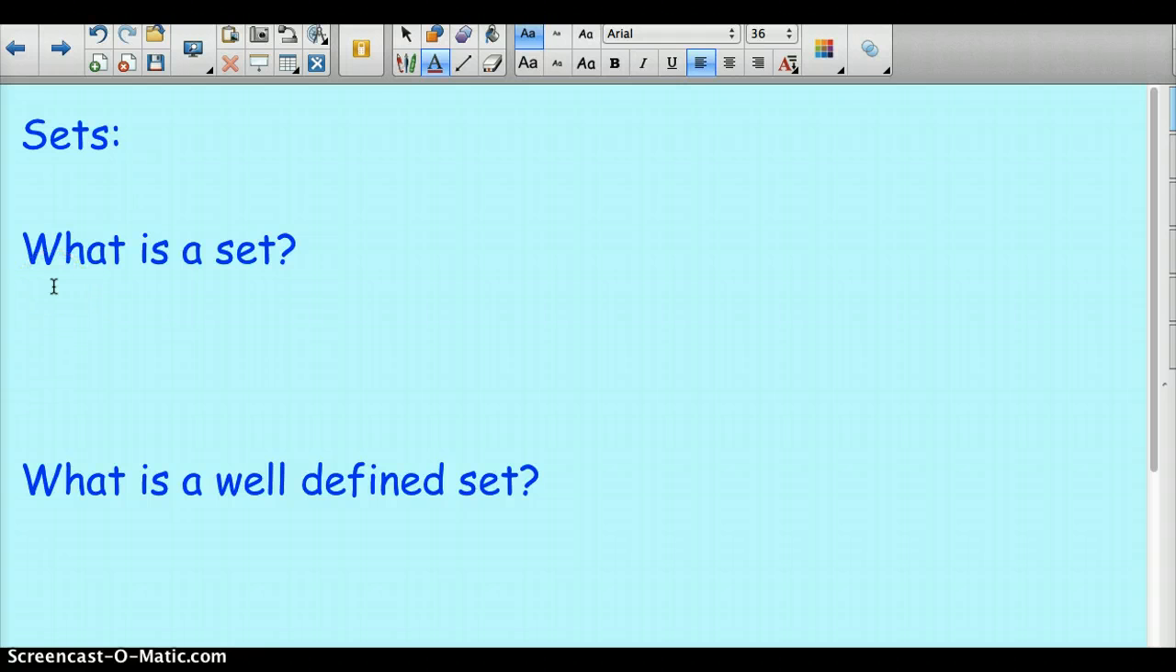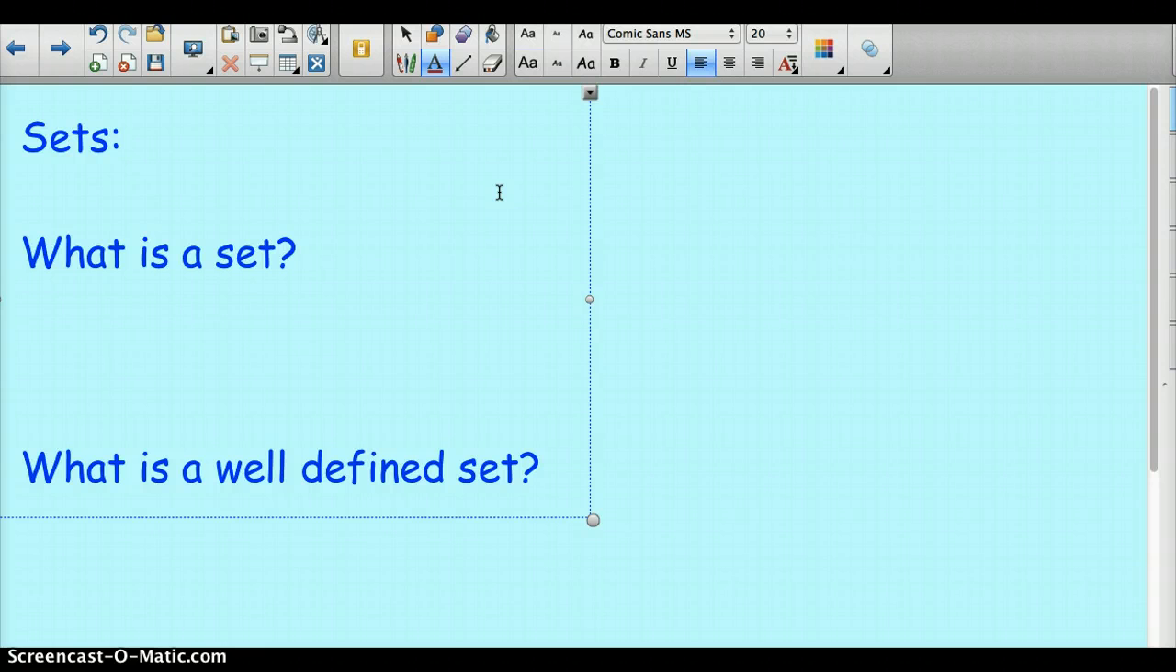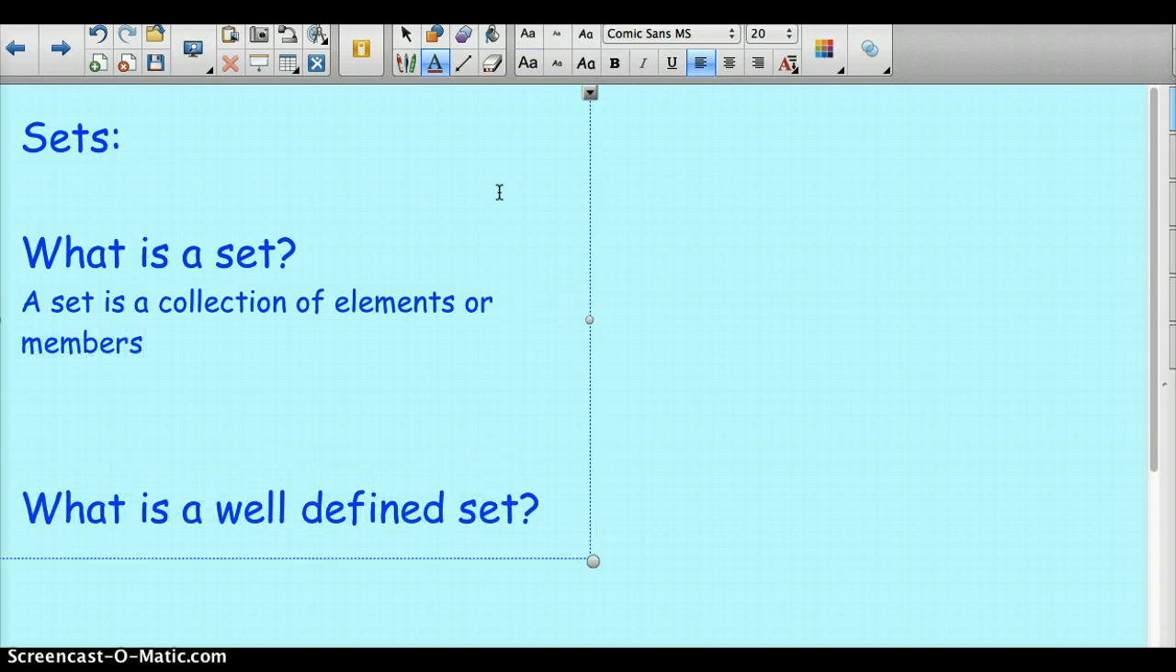So, starting out here with the definition. Alright, perfect. So, what is a set? Essentially, a set is a collection of elements which can also be considered members of the set. Okay? Simple stuff. So we can use many examples when we're talking about this.